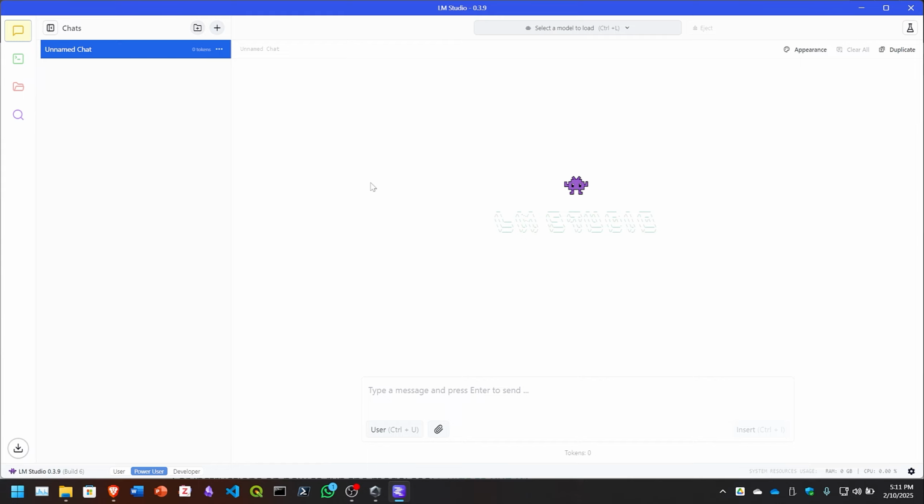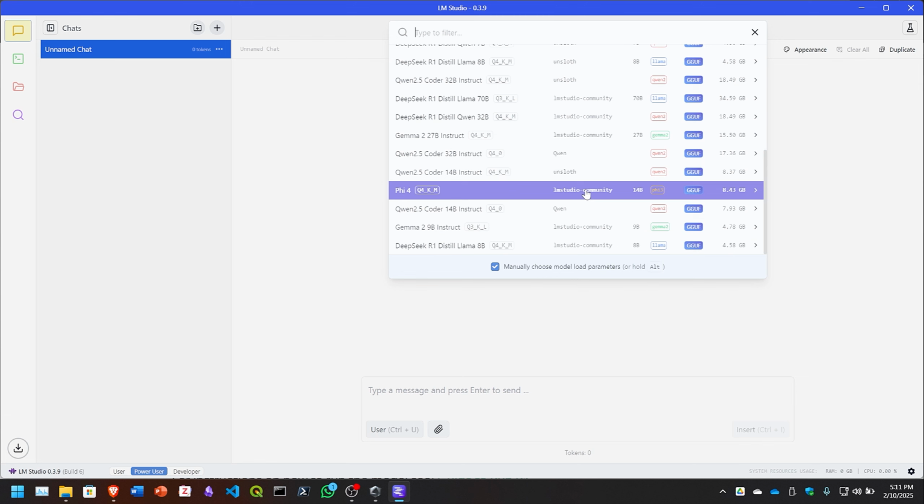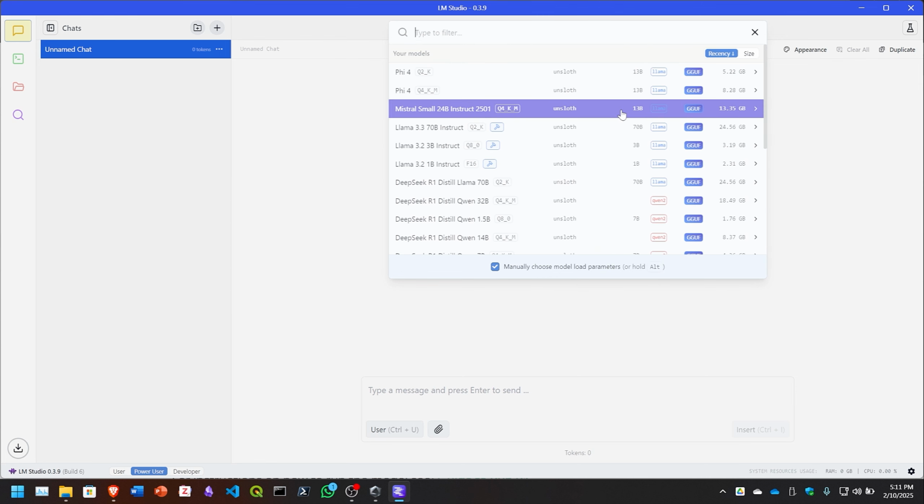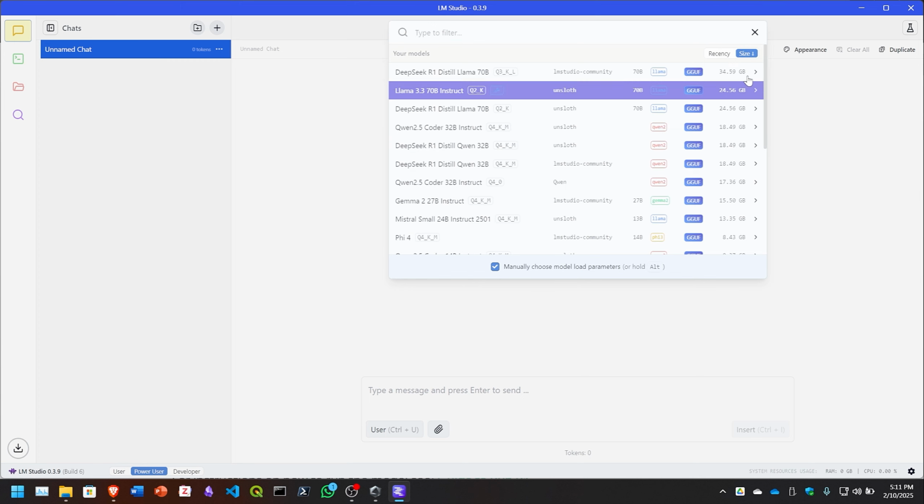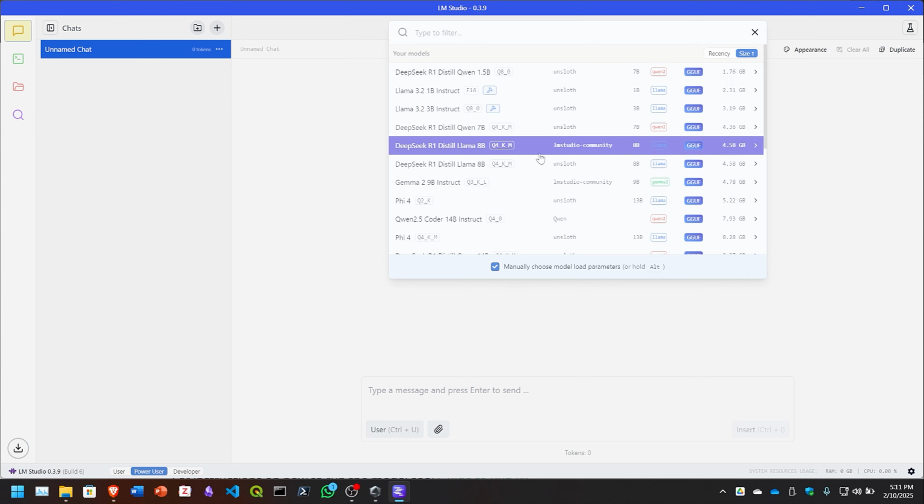In order to load the models, go to this section, which is Select a model to load. Here you can see the list of models on your machine which you have downloaded. Now, let's start with the very basic one. I will organize them from the side. And let's run the first model, which is DeepSeek's R1 with 8 billion parameters.